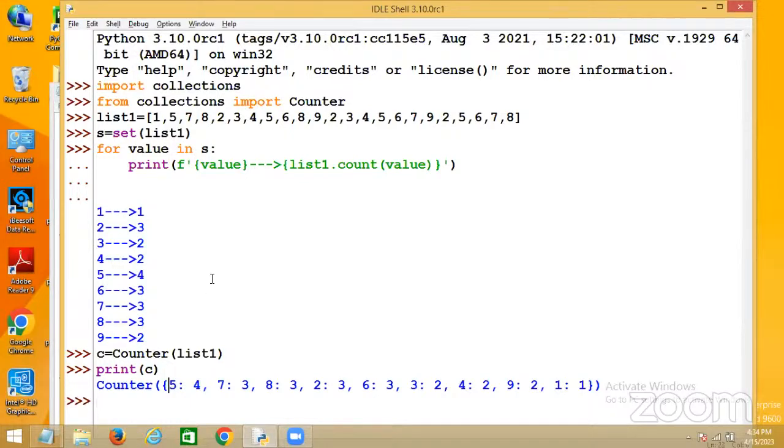In this case, 5 is a value, and 5 is there how many times? 4 times. 7, 3, 8, and 3, because it is hashable, and hashables are unordered. So because of that, it is displayed like this. 5 is counted and added with value 4, and 7 is counted and added with value 3. If you want, you can read these keys and values by using a for loop.